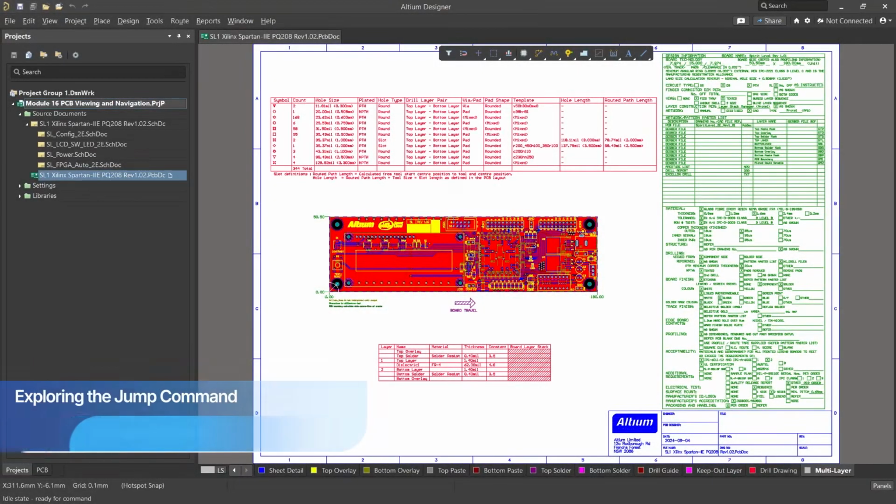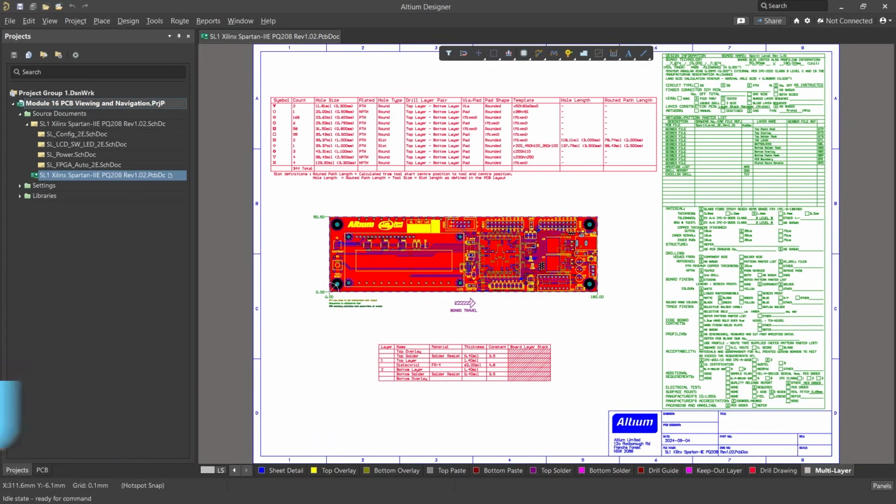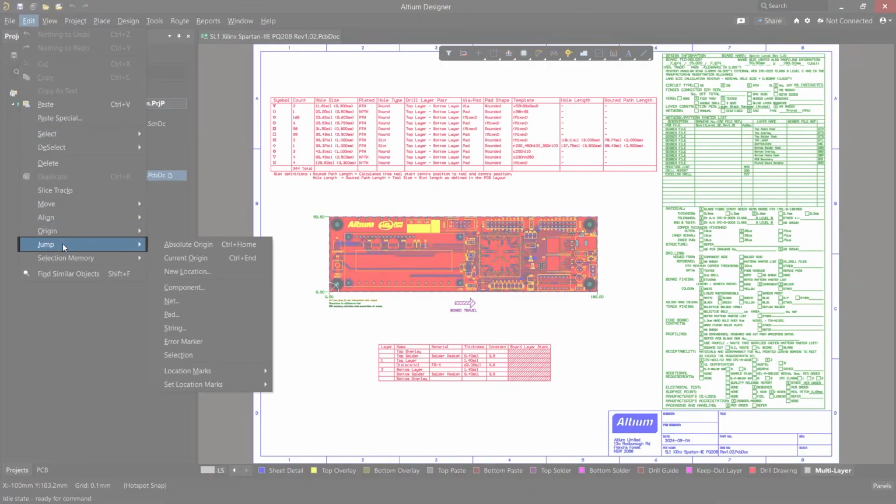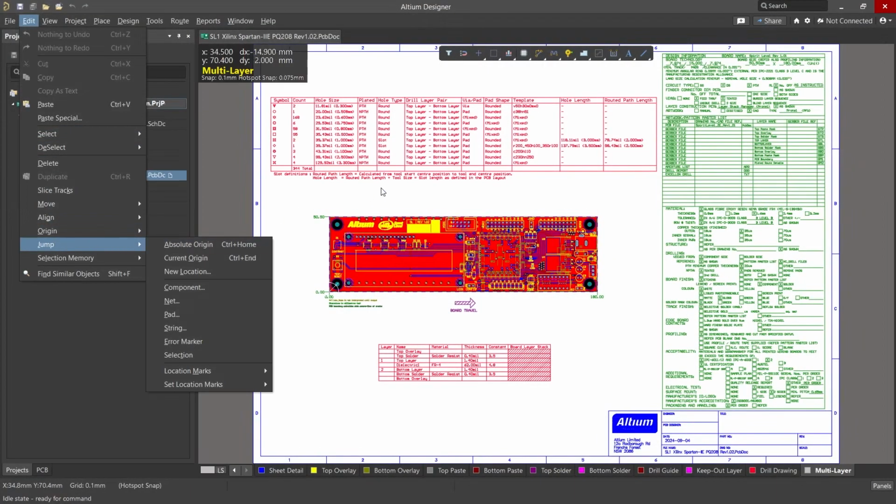Let's now explore the jump command, which provides a range of options for navigating your project. Whether it's jumping to specific design objects, locations, or components, this command helps you move seamlessly through your design. The jump command can be found in the Edit menu or by using the keyboard J key.